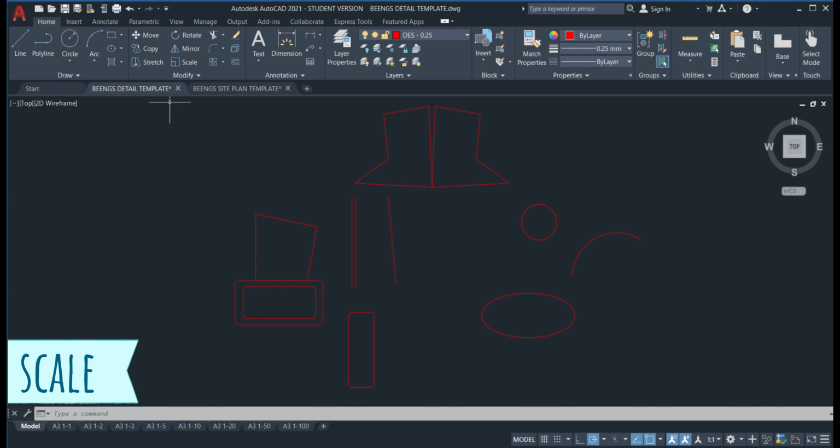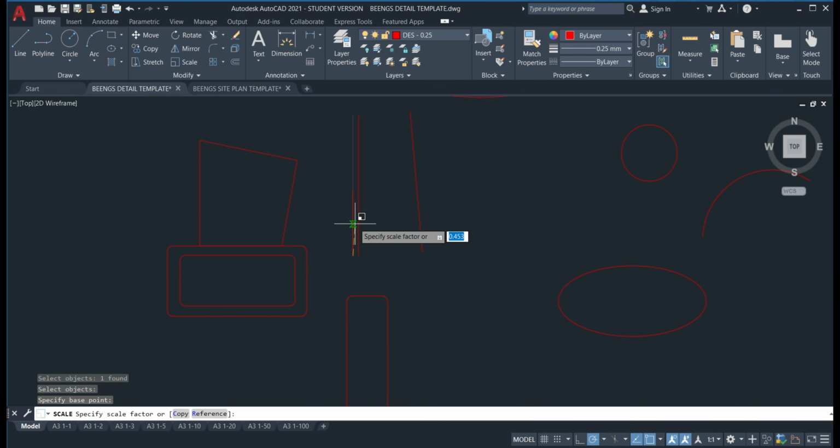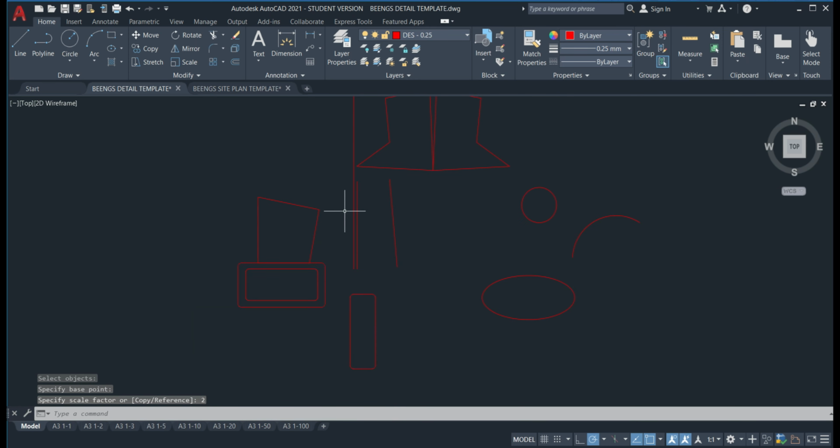We've also got the scale tool. So if we hit scale and say we were looking at this line here, clicking the object, hitting enter, specifying the base point. So I'm going to specify this very bottom point. Say if we wanted it 2 times longer, we could type in 2 and enter. So now we've got a line that is 1000 millimeters long instead of our initial 500 millimeters.